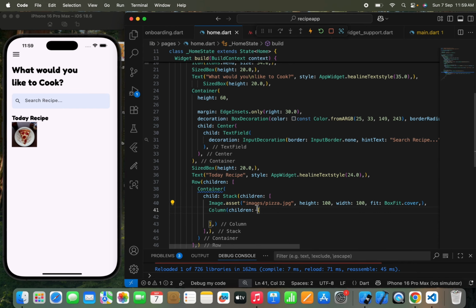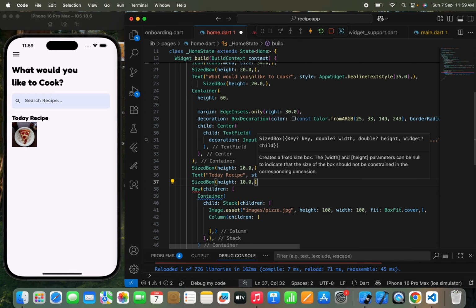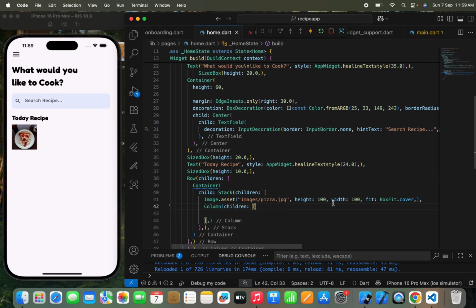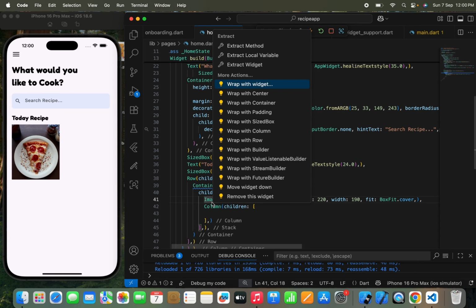So this is what we have done. Now I need to pass a SizedBox with height 10.0. I guess that will be enough. And we can maintain the height and width. Let's pass 150 and 150, something like this. We can increase the height up to 180 and the width as well. Okay, so this is what I have done. Let's see how it's going to work. 180 will be too less, so let's pass 190.